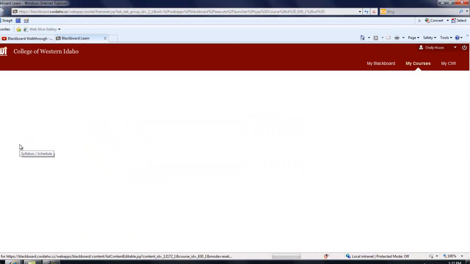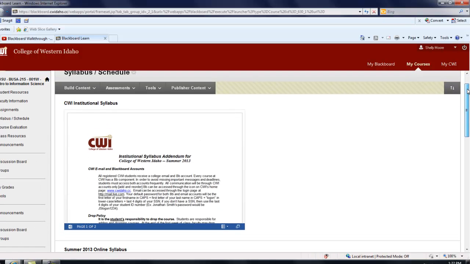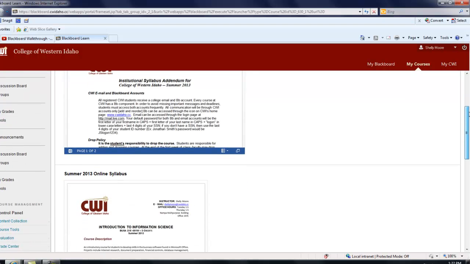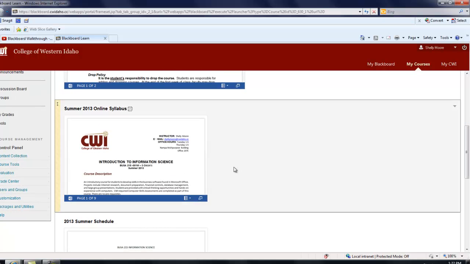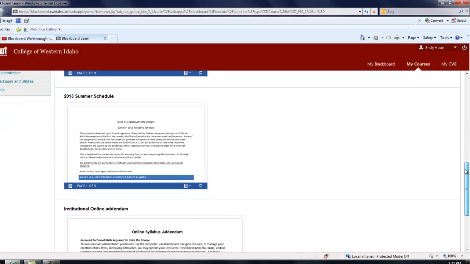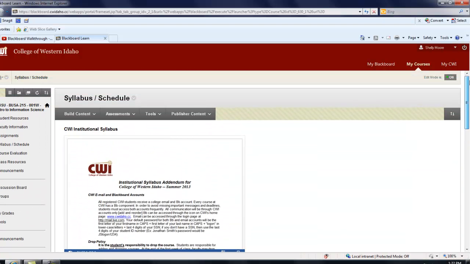Over on the left here, once again, underneath assignments, we have the syllabus and the schedule. We have actually 4. There's the institutional syllabus that CWI puts out, and I don't touch that, so you can look through that. It has to do with all the college stuff. Then here's my syllabus and my schedule to go along with that. So make sure you look through those, make sure you watch the videos on those, make sure you're very familiar this week with everything that's going to be happening with the class. And then there's also an institutional online syllabus that's down there as well. So make sure you go through all of those.